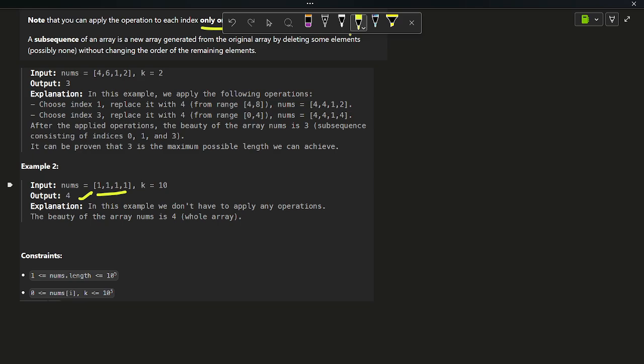And if we see the size of the array, it can go up to 10 raised to power 5, and each element of the array can also go up to 10 raised to power 5.